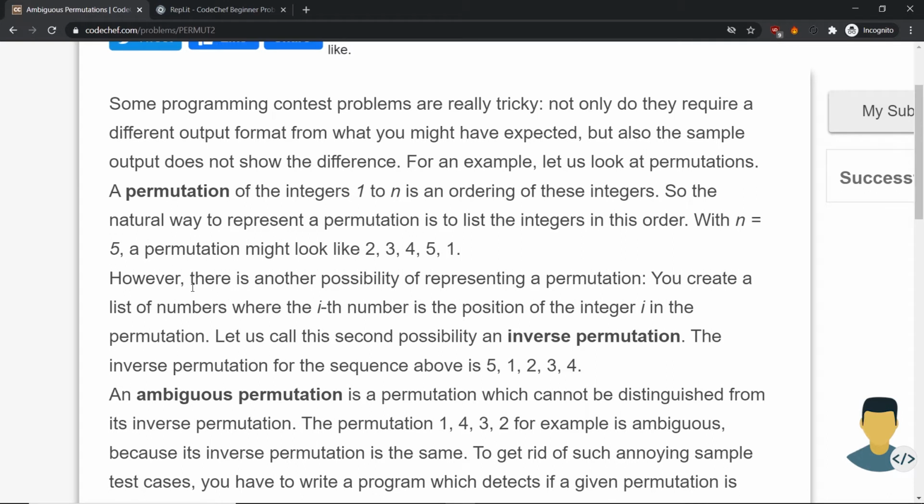However, there is another possibility of representing a permutation. You create a list of numbers where the ith number is the position of the integer i in the permutation. So this is the first array, and it represents the position of the number i. If i starts from 1 and goes up to n, this tells the position of the number 1, this of the number 2, this of 3, this of 4, and this of 5. They call this the inverse permutation.